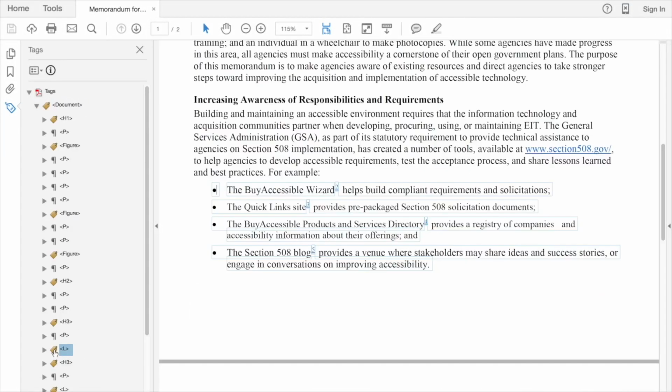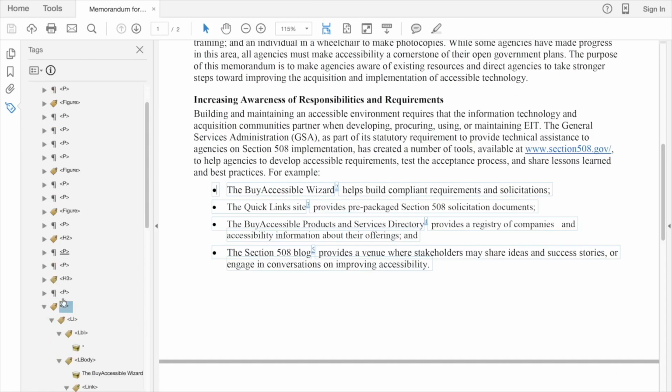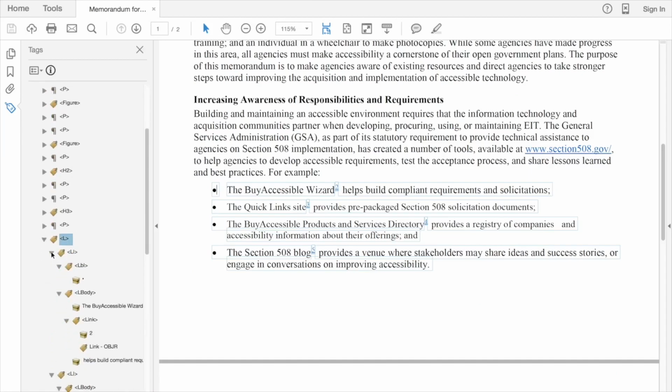Hold down the Option key on the Mac or the Alt key on the PC and click on the expand arrow next to the tag name. This exposes all the children of the L tag. I'm going to close the first list item because we just did that one, but I still need to fix these other 3 bullets in the list.